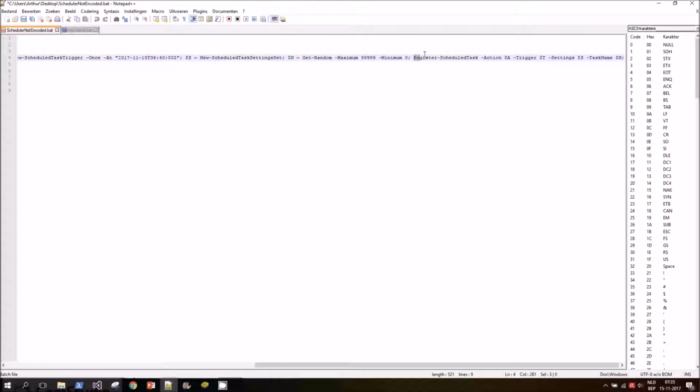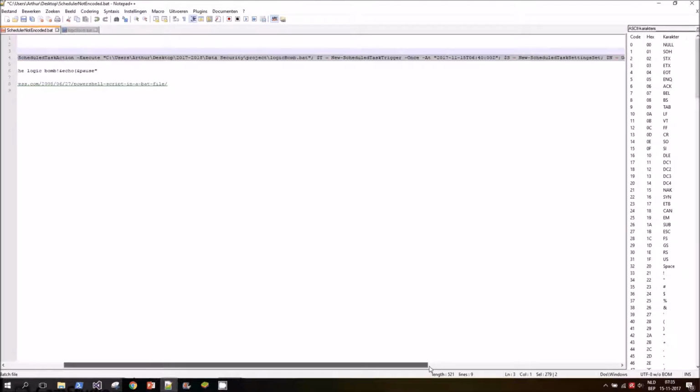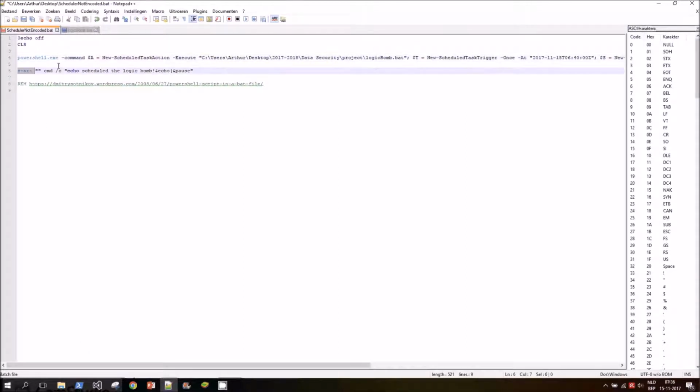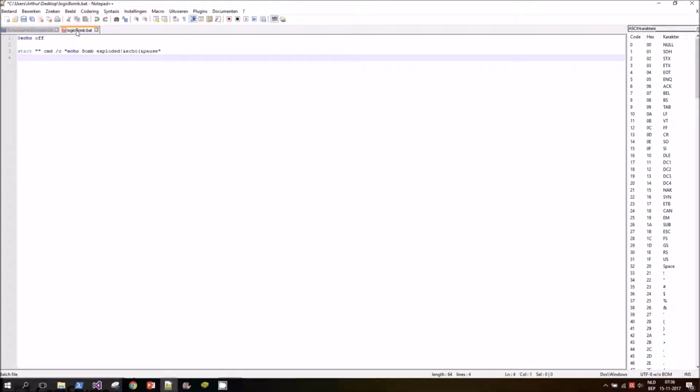And then to complete all this, I register the scheduled task with the action, the trigger, settings, and the name. I have also added this message here, but this is just for testing purposes. There's also echo off and CLS. This is to hide all the commands that run so that it's more in the background.